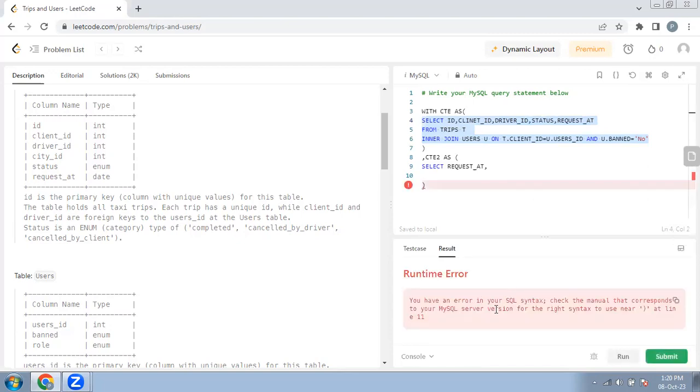Okay. You have an error in your SQL. Check the manual that corresponds to a MySQL version of the right syntax to use near close at line number 11. Did I select anything close? Okay, maybe yeah, it has selected complete. Yeah, let me finish this up and then run.